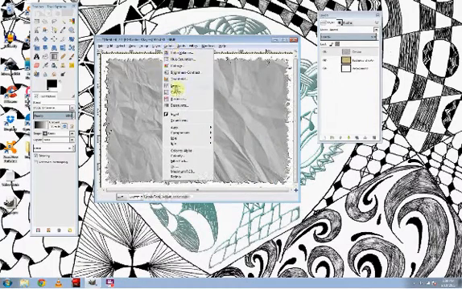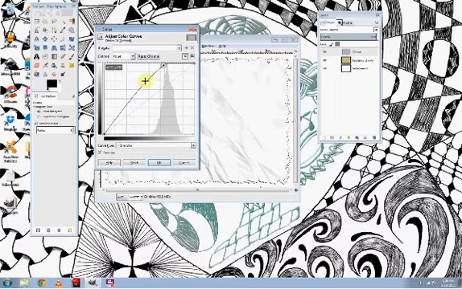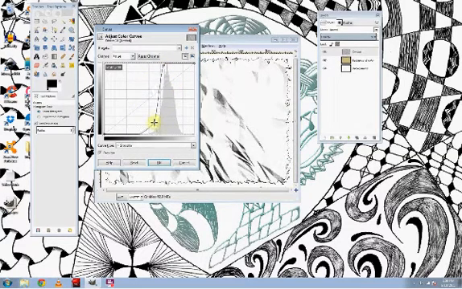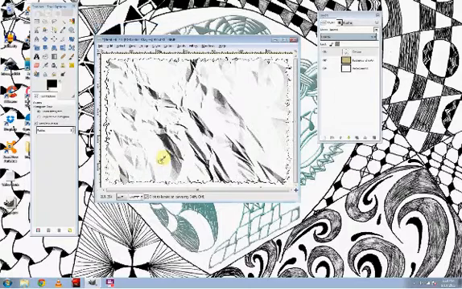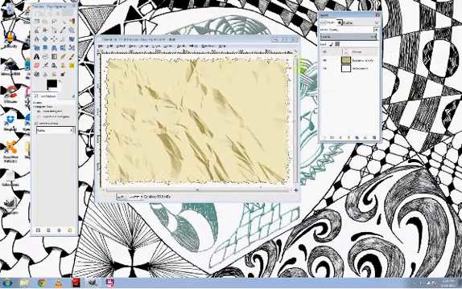Go to colors and curves and just drag this profile to sort of follow where the color shows up on the graph, and that'll smooth out some of the folds and make it a bit more pronounced. Looks right to me. Set this layer mode to overlay.